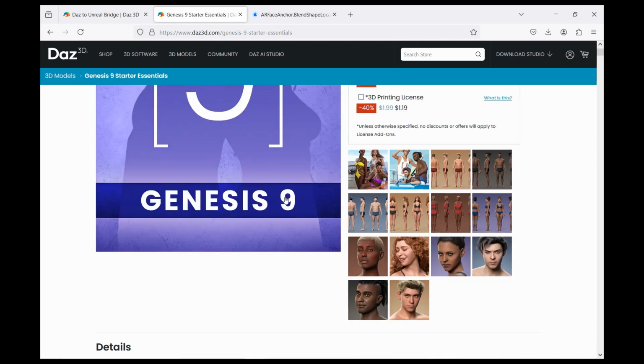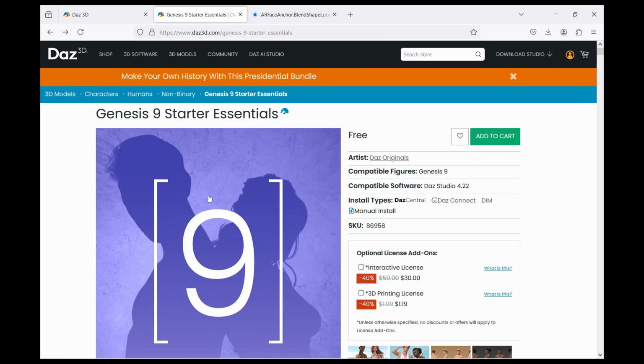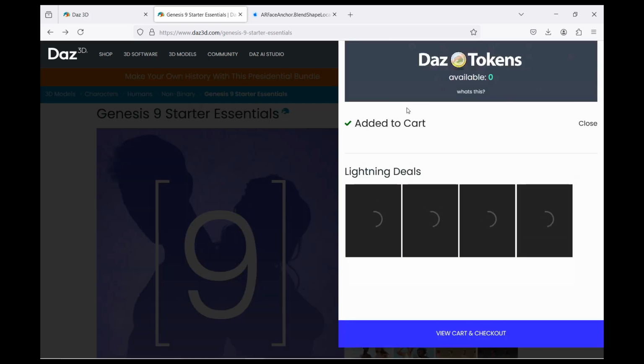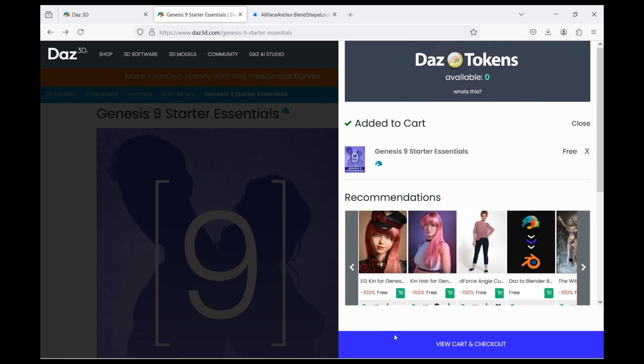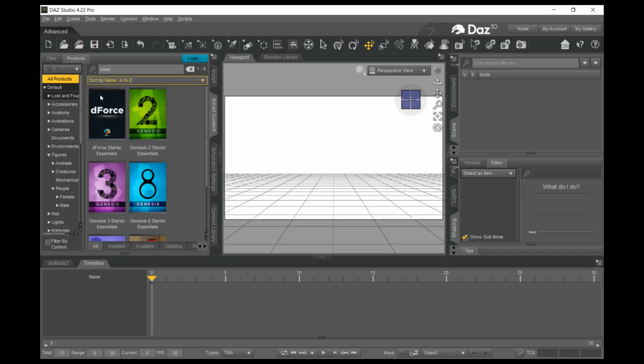This Genesis 9 Essentials Starter Pack is free. It comes with the morphs that we're going to be using today. The Apple ARKit morphs are the same morphs that the Genesis 9 head uses. So they are all free. Daz is free. Unreal Engine is free. These morphs are free. So you can animate free. By the end of this video, you'll be able to animate a free character live in Unreal.